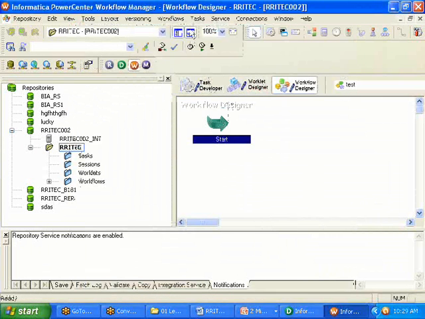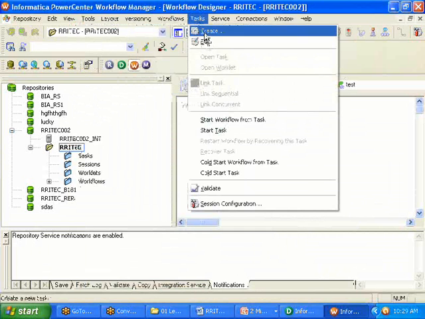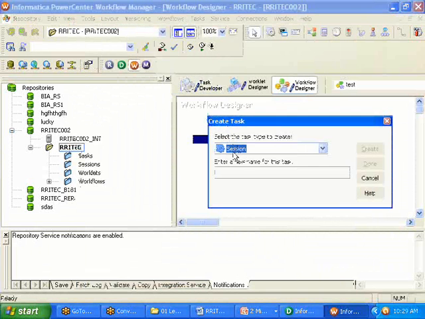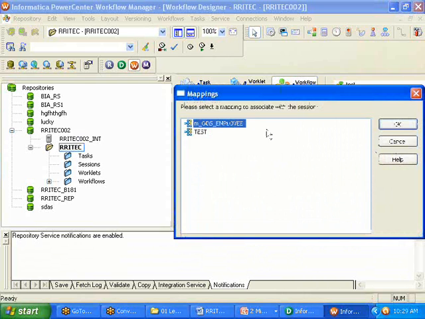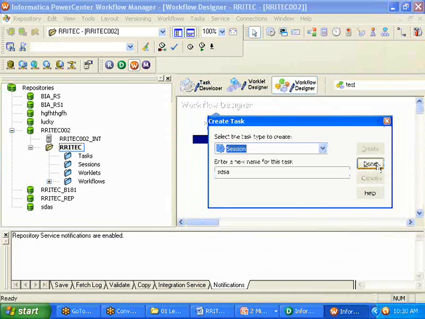And if I want to create one task, let us go for the task developer. Then go for, sir, create what type of task you are creating? Session task. I can give whatever name I want. I can create it. I need to map the session with one mapping, right? So I am mapping with the m_ods, or I can go for the test as of now. Click on OK. Click on done.